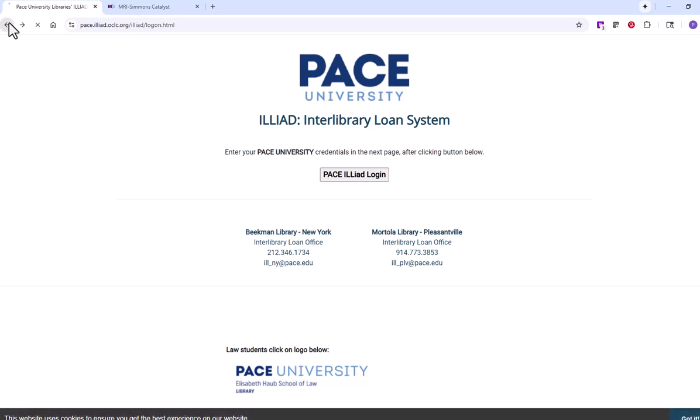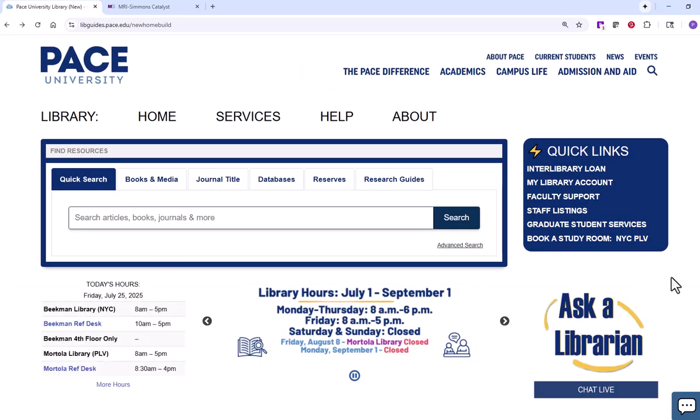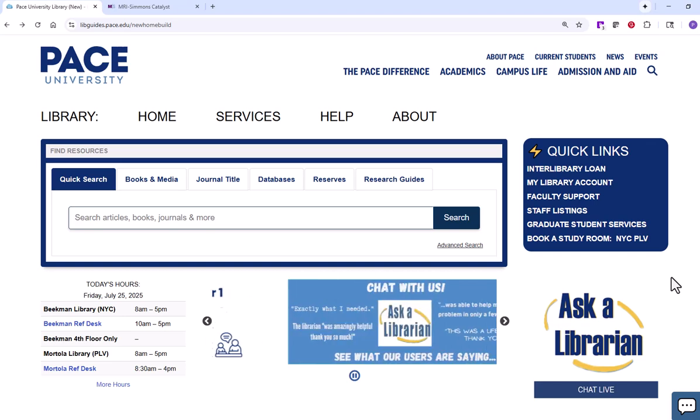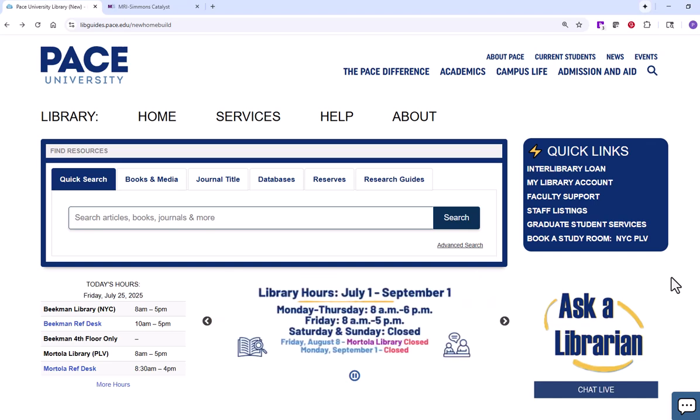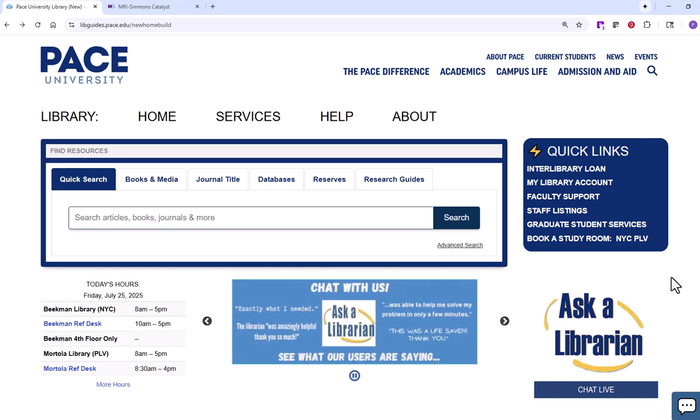Interlibrary loan is a service that the Pace Library provides where when the full text of an article is not immediately available in one of our research databases, we'll get it for you from another library in the region. We'll email you a link to then download that article. So as a grad student, I recommend that you activate your account right off the bat, and then it will be ready for you to use when you need it.